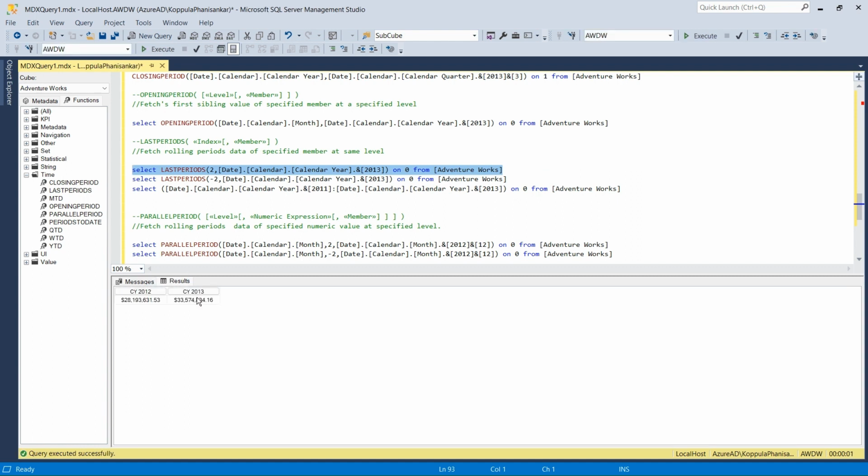And similarly, here when I give the index as 2, it takes the reference of the current member and goes back to the previous member, and it brought the two values. But if you use the negative -2, then it will go in the forward direction. So this time it will bring the 2013 and 2014 information.